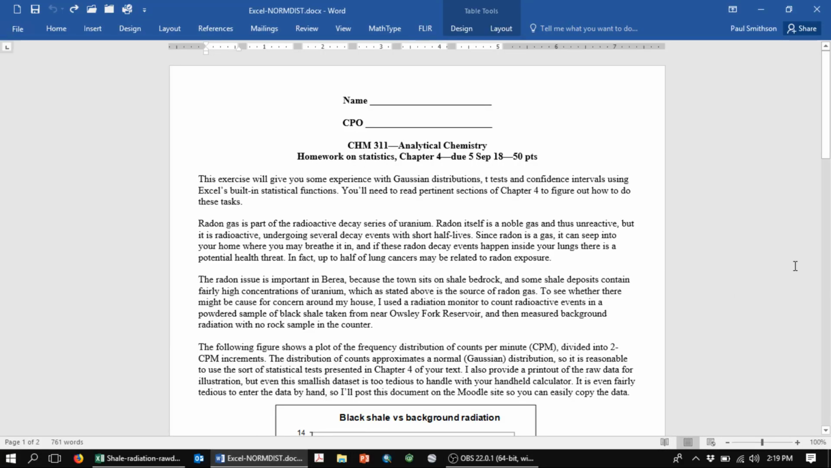Okay, I'm going to show you in this video how to use Excel's frequency function. You can pause the video and read the background, but I'll describe it briefly. Your data set is a series of radioactive counts, first of background with no sample in the counter, and second with about a gram of ground up black shale.